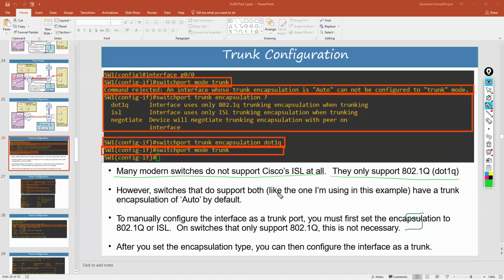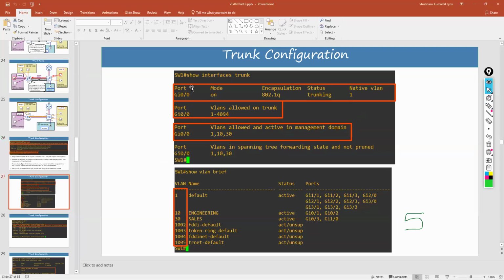However, switches that do not support both, I am using this example, have a trunk encapsulation auto by default. To manually configure an interface trunk port, you must configure the encapsulation protocol. So if you are configuring the trunk manually, first of all, you need to configure the encapsulation protocol. Now, what is the command to check the trunk?